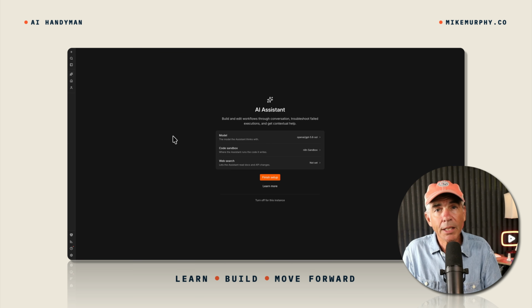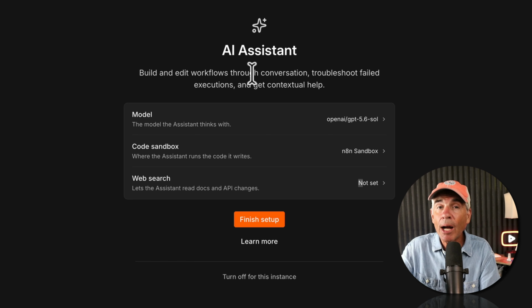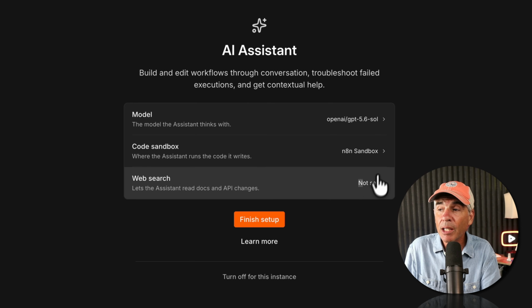Sandbox works. Nice. And the last step is optional. That's web search. If you want your N8n AI Assistant to be able to go out to the internet and do web searches for you, well, there's one more step if you want to set that up. So you can click on Not Set.